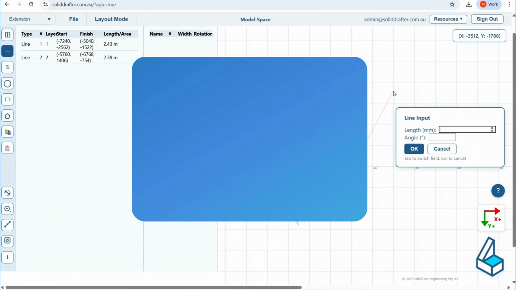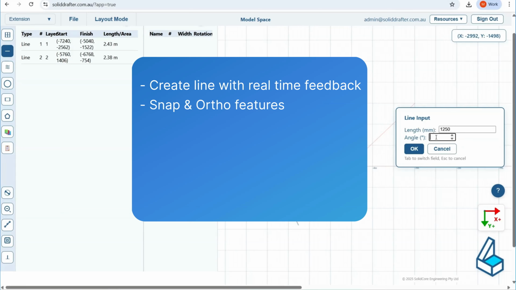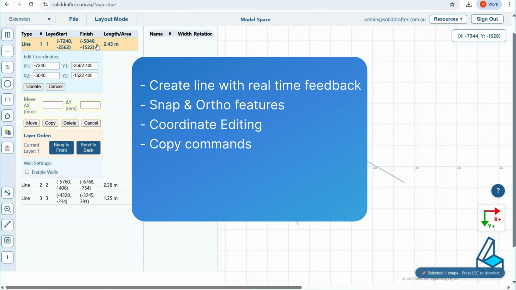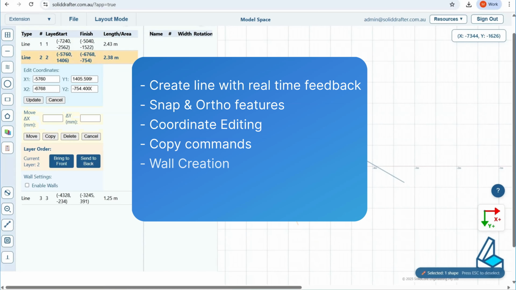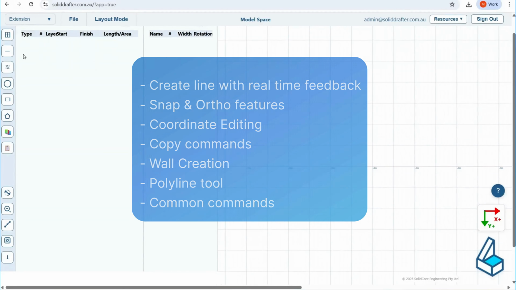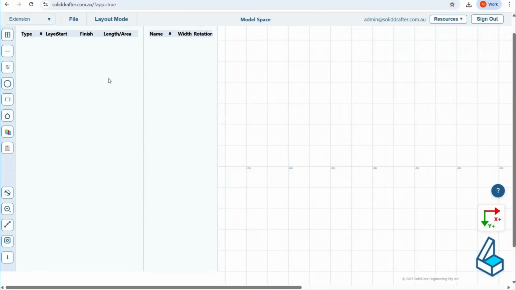By the end of this tutorial, you'll master creating lines with real-time feedback, using snap and ortho modes for perfect alignment, coordinate editing and shape transformation, copy operations with absolute and relative positioning, and polyline creation with multiple connection points, techniques that apply to all SolidDrafter tools. Let's start with the line tool.